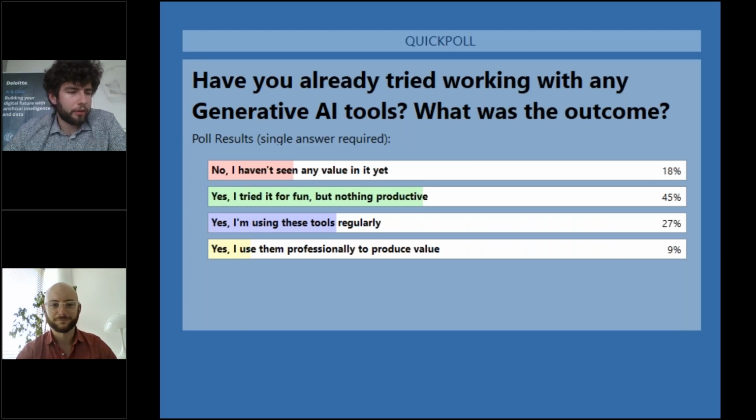Okay, so I already have the results in, and actually, the majority of you just tried it for fun, but nothing productive, which is actually great, because that tells us that there is a lot of space to guide you, to help you use those tools more efficiently, to actually do something productive for you. Of course, it would be difficult to give you a concrete example of how to make money out of those tools. Sure, if we knew, we would do it ourselves, but at least use those tools for your own purposes, for your own help. That's definitely something we can help you with.